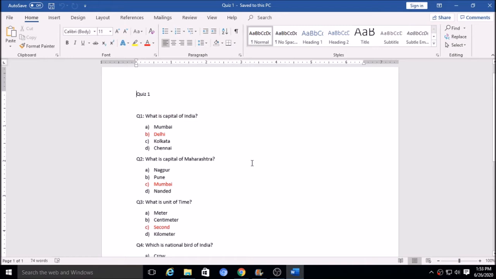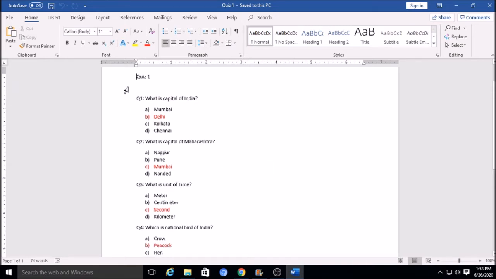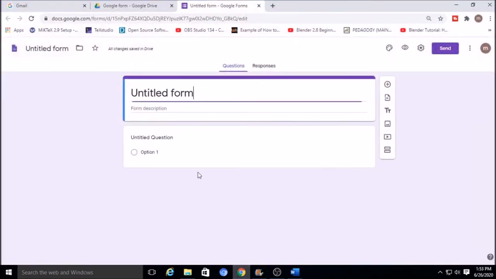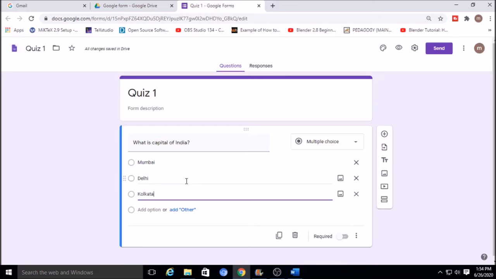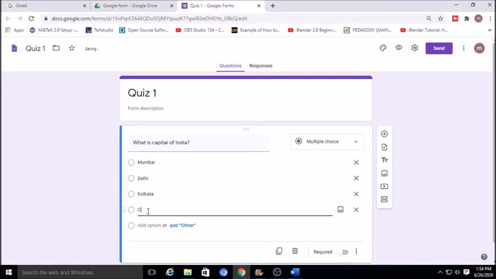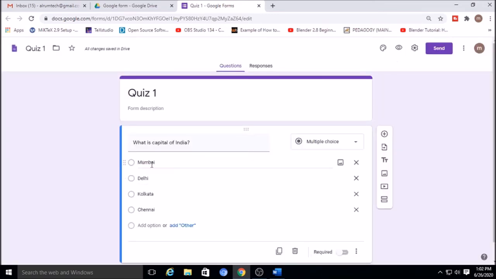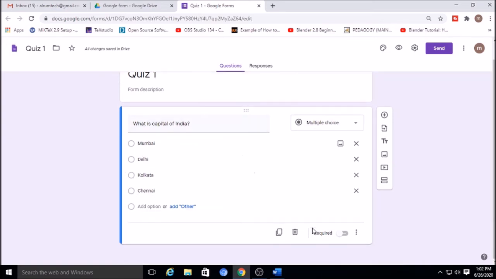Suppose I want to create a quiz in Google Form. There are 5 questions in this quiz and I want to create them using Google Form. So this is an untitled form. I will write the name of the question, then the options, such as Chennai. That is a question with multiple options. If I want to add an image, I can add an image for that question. You can browse for it and put it for this particular city, or similarly for that question.